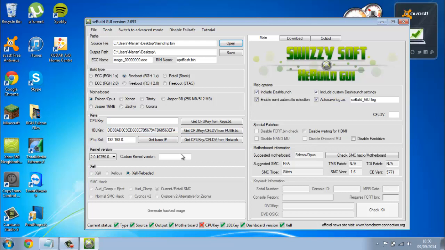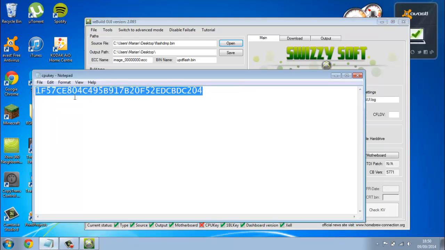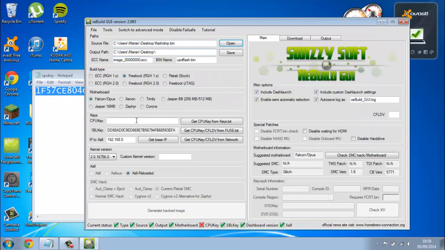Okay, so CPU key. You need to know your CPU key. If you bought it off a trusted seller like Monoxide, anyone like that, you should know your CPU key. But if you don't know your CPU key, if you boot your Xbox into Xell by turning it off and then pressing the eject button, your CPU key will come up. Anyway, so I've got my CPU key here, as you can see.